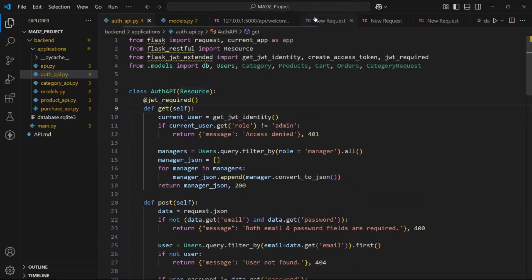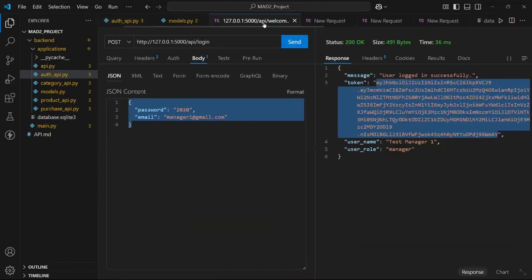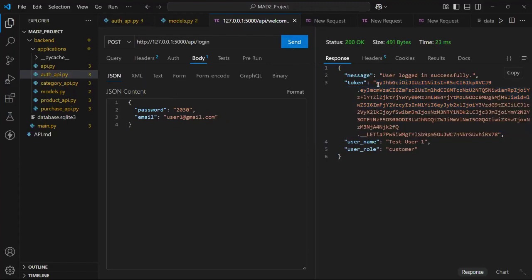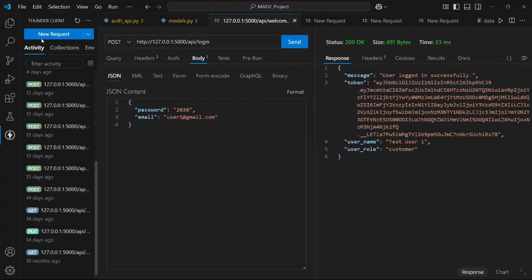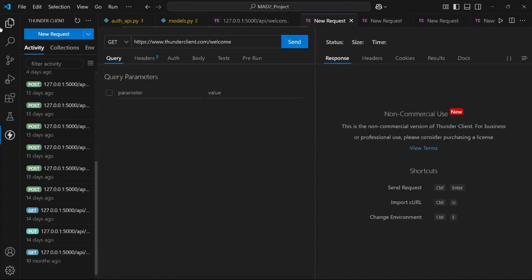But to add products in cart, I'll have to log in the user. Okay, let's log in the user. Let's do it anyway. So 2033, we will change it to user. Okay, let's send the request. We got a token, so let's create a new request.